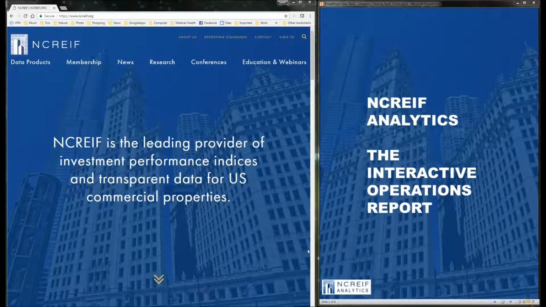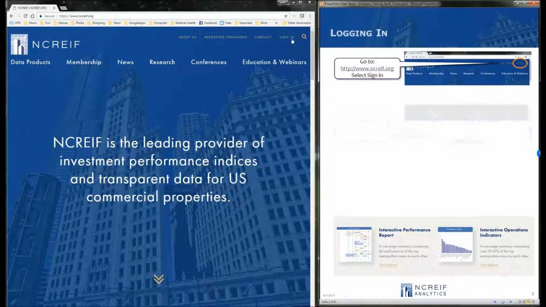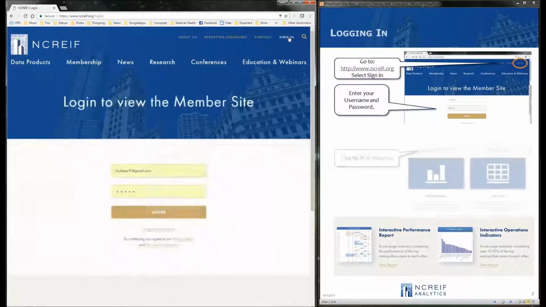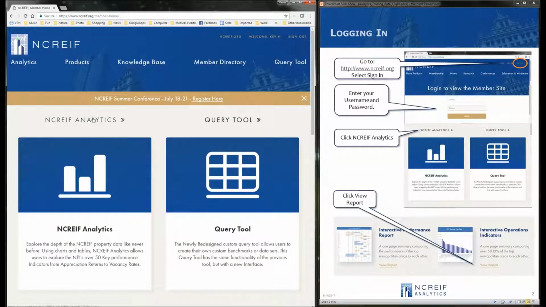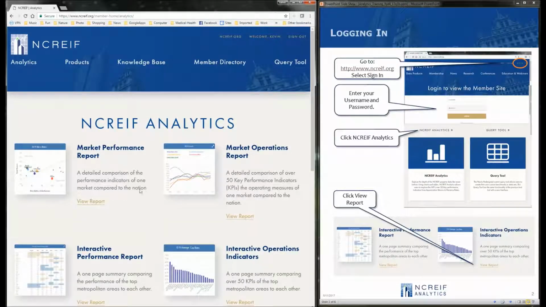In this section, we will cover the Interactive Operations Report. This is a comparative report that contrasts over 50 key performance indicators, or KPIs, of the top 25 CBSAs in the United States. To launch the report, click View Report.